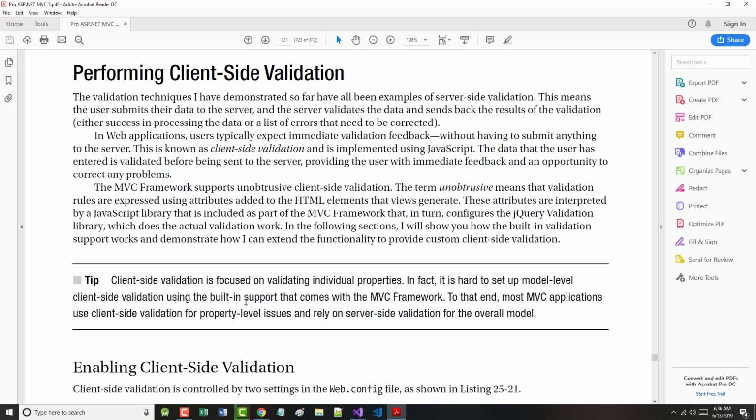Number one, users typically expect immediate validation feedback. In other words, if they have to send something to the server and the server works on it when it has time and sends something back, they don't want to wait half a minute before finding out that they made a mistake. The second thing is, let's say they have made a mistake. Why send something over to a server when it is an error?